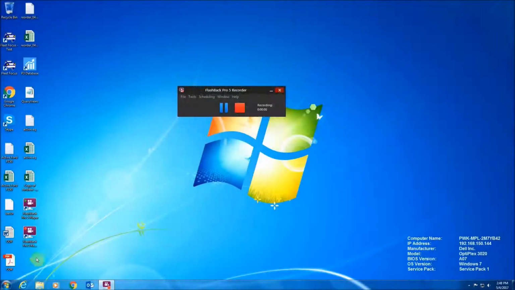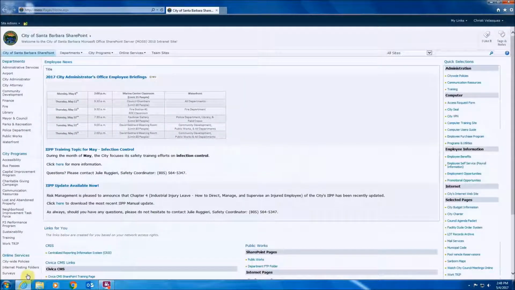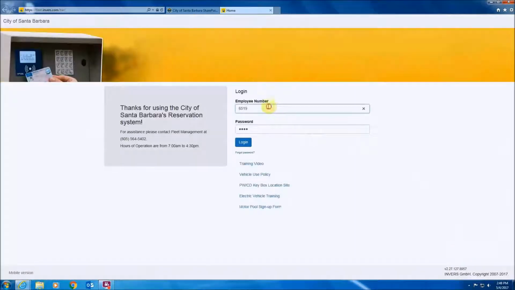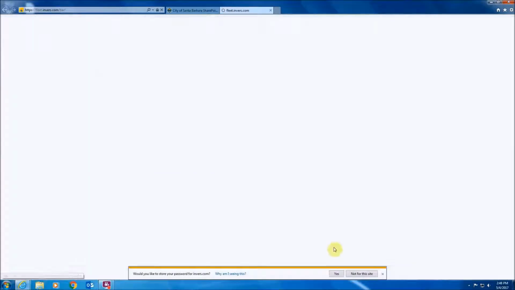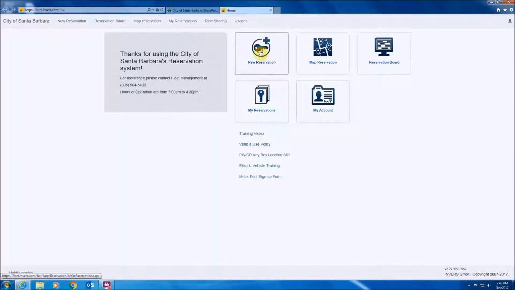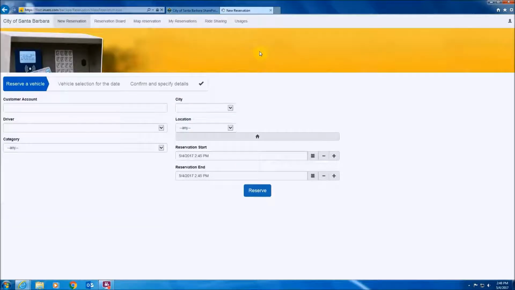To make a pool car reservation, go to SharePoint. On the right-hand side, under Selected Pages, is a link for pool vehicle reservations. Enter your employee number. Enter password. Click Login. Choose New Reservation.